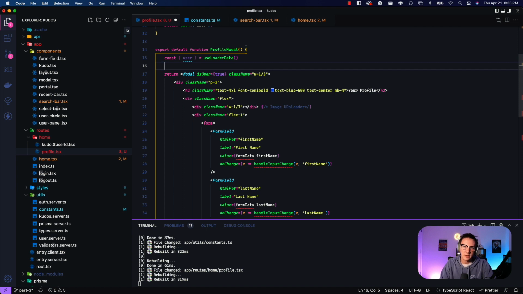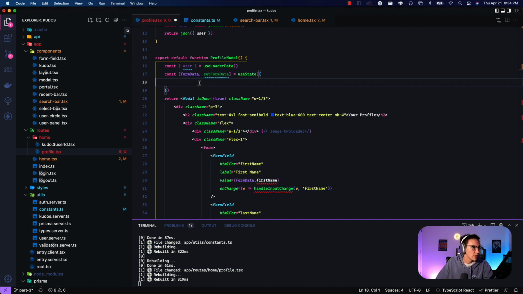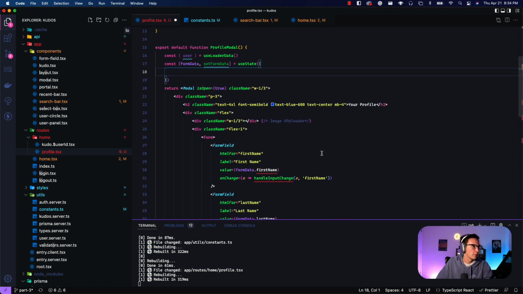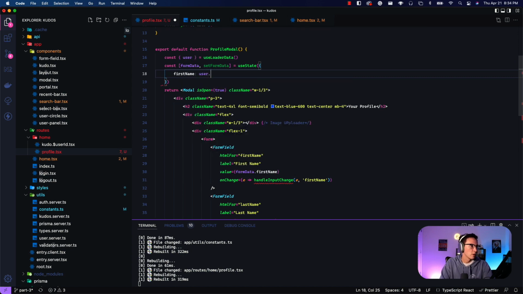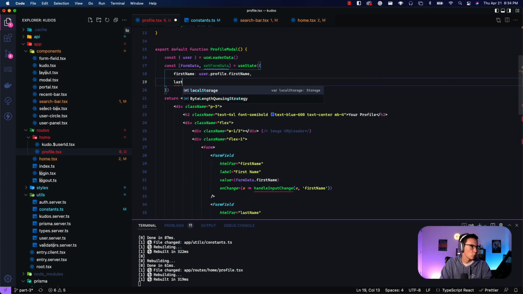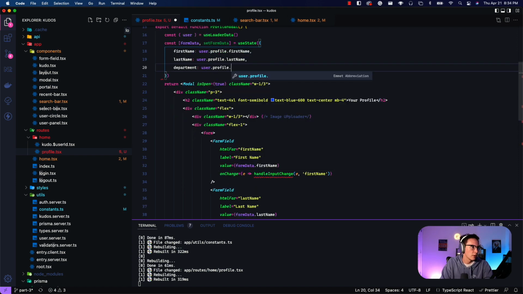So let's create a new piece of state to hold our form data. So we'll create const, and we'll do formData and a way to set that. And then we'll say useState. And this state will be an object, but let's go ahead and import this. Now that we have that, we'll add first name, last name, and department there. So first name, this is going to default to our user.profile.firstname. And the last name will be similar. It's going to default to the user.profile.lastname and department. User.profile.department.